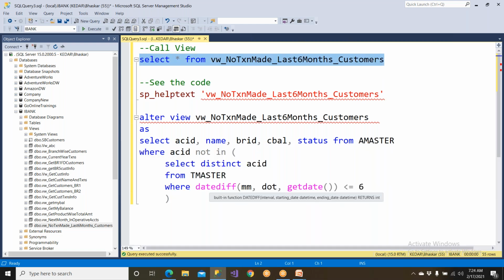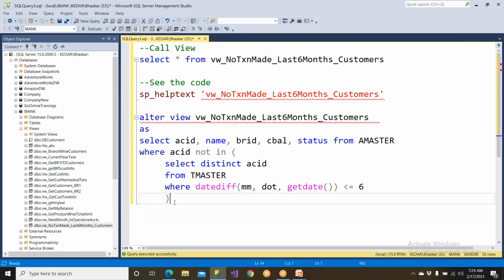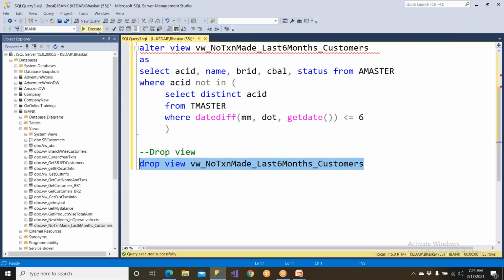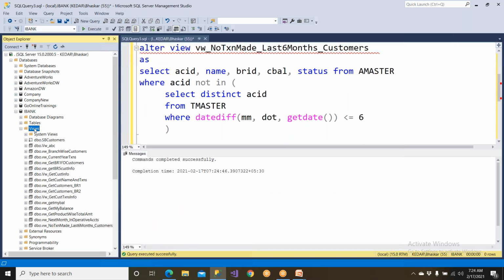Am I clear? So these are the things that you should understand. If you want to alter a view, this is how you alter a view. If you want to drop a view, dropping a view is very, very simple. Drop view, view name. So this is the view name. You should be able to execute it. Once you execute it, it is still shown, so you simply go there and refresh. Clear? That is gone.